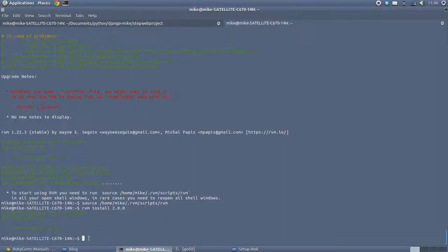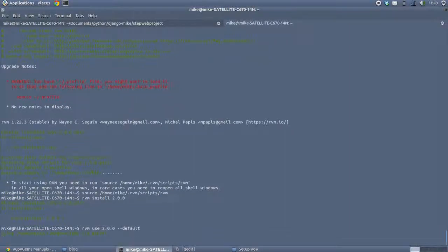Once it's downloaded and installed, we want to make sure that instead of using the default version of Ruby that may be on your machine, if you've already got one installed, it is changed to this 2.0 version that we want to use. So to do that, we say rvm use 2.0.0 --default. And that sets our default version of Ruby on this system.